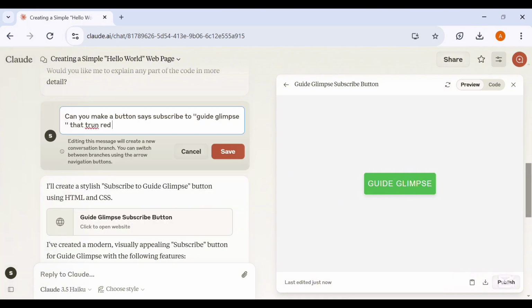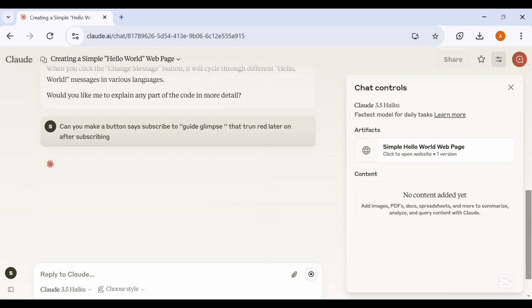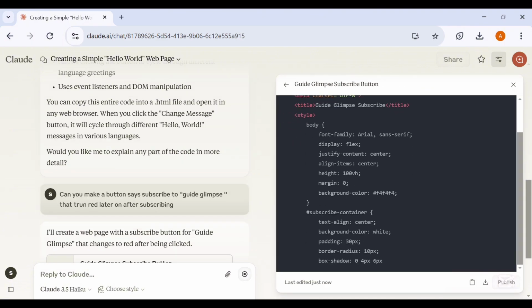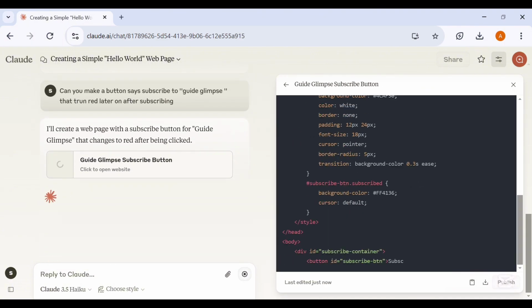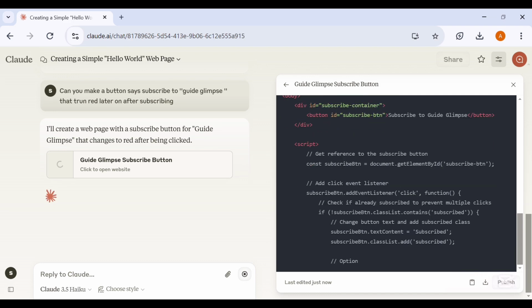Here you can edit and later save the prompt. So here I'm writing that it should turn red after subscribing. After writing your prompt, you can simply click on the save option here. Now I have given the command, so wait and see how it will turn out this time. Here you can see that they are generating the button for us. Once the button is created, you can save that and you can also publish that.